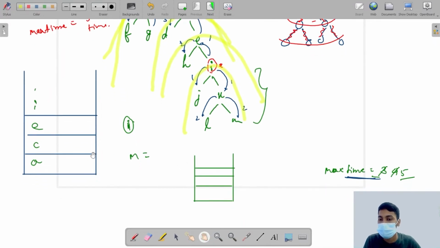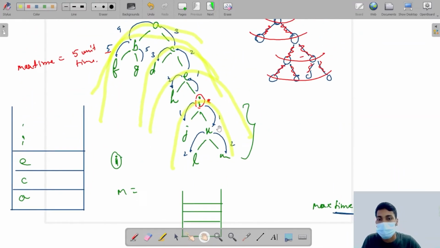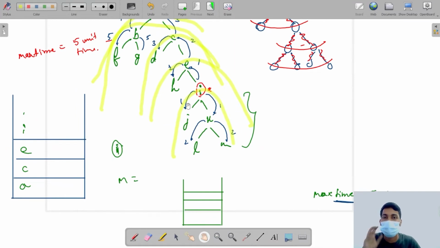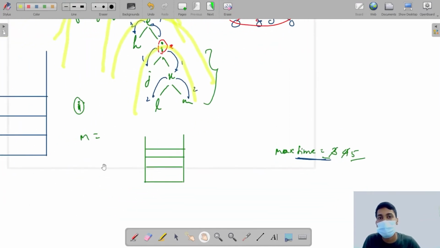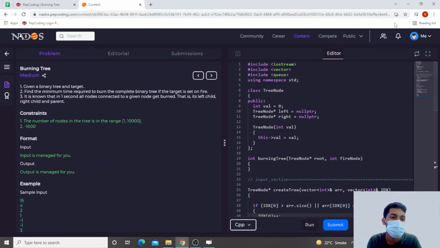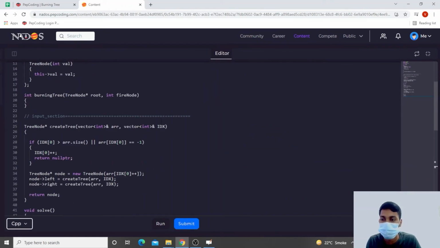There will be two function stacks, that means two recursive calls, right? One is going to find where the starting node is present, and the other, from the starting node, is going to find how the fire spreads out and what will be the maximum time. So let's code this question. After that we will do a small dry run.